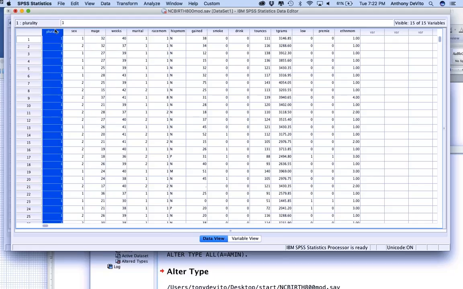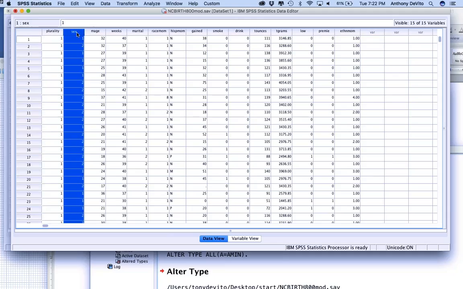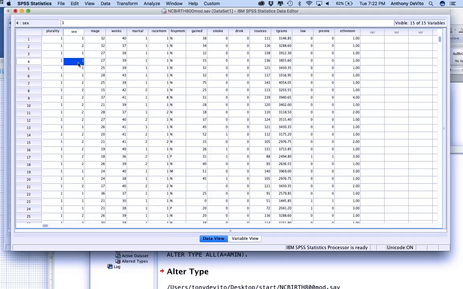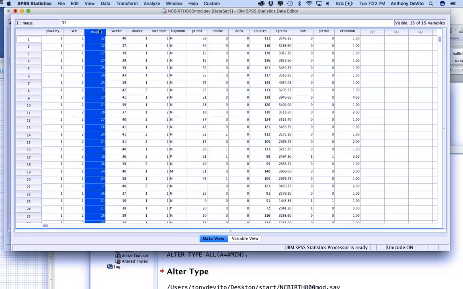For instance, this first column represents plurality. Anybody know what plurality means? Well, think about it. It's a birth. Number of babies, right? And sex. Are we talking about the sex of the mother here? Probably not, because they're probably all female. So that's got to be the sex of the baby, one would think. And look, it's all ones and twos, so that makes sense.